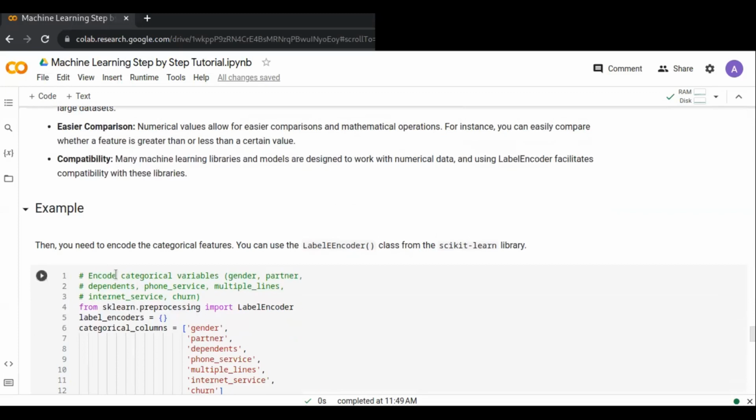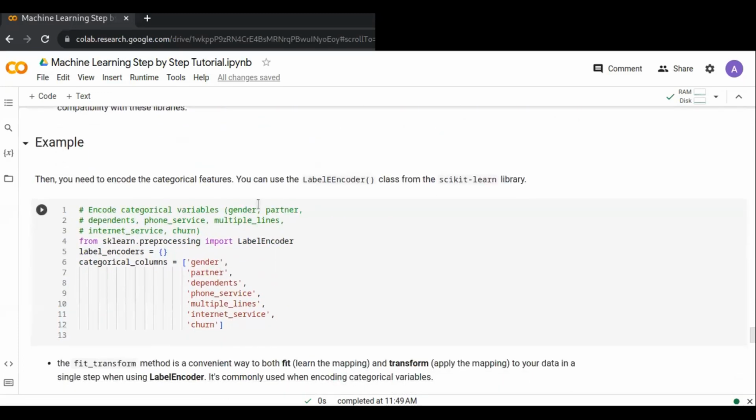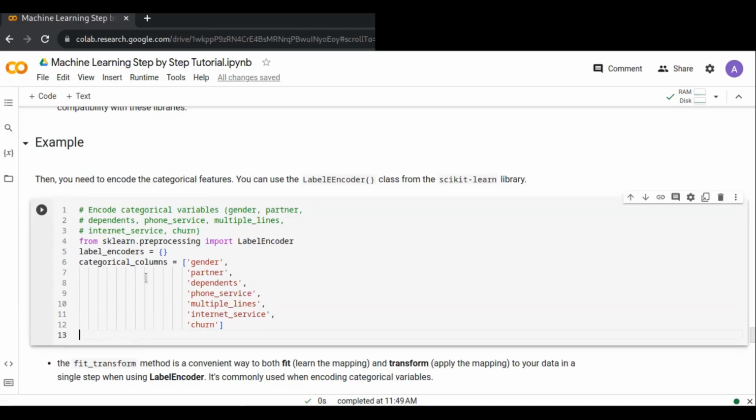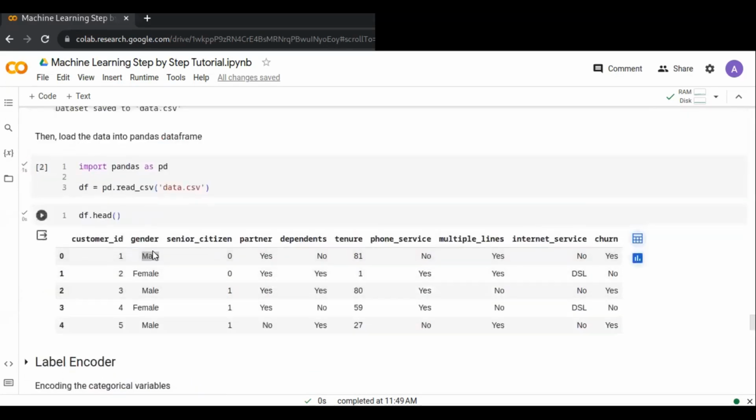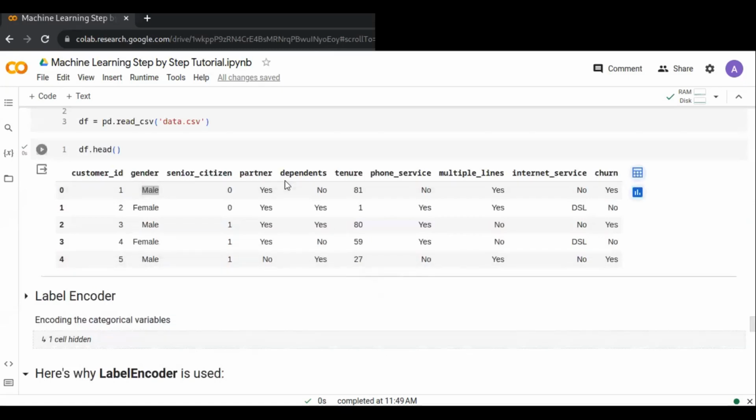Okay, for example, you need to encode the categorical features. You can use the LabelEncoder class from the Scikit-learn library to perform this task. In this case, I have just identified the list of categorical variables from the data set. For example, senior citizen is numeric by default, so I don't need to convert it. Tenure is also numeric, so I don't need to convert it. I just identify categorical or text variables only, including the target.